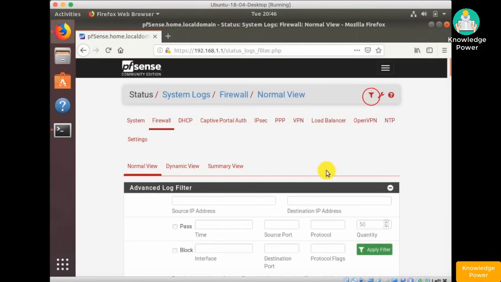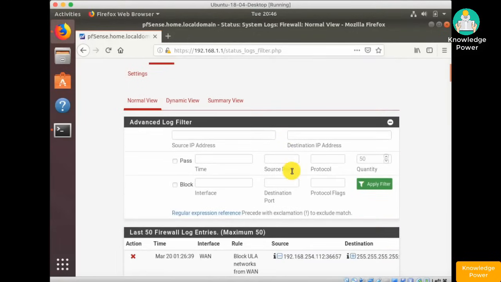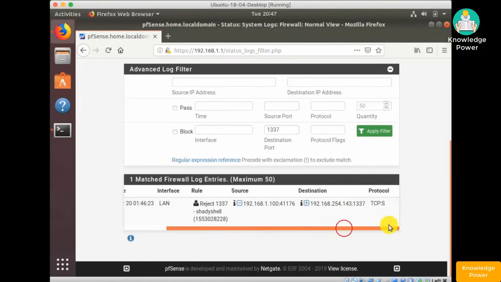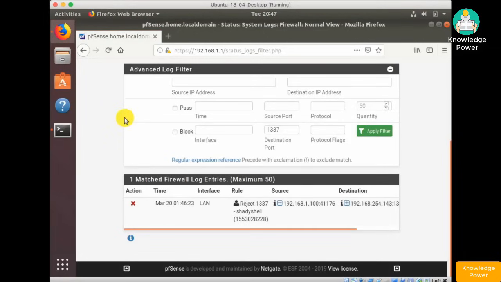We'll click the little filter icon. We'll look for a destination port of 1337. And we see it was blocked. We see the source IP and the destination IP. So that's it. Now you know how to apply a firewall rule and move it up or down in your list so it works as you expect, and how to test and what to look for in the logs.